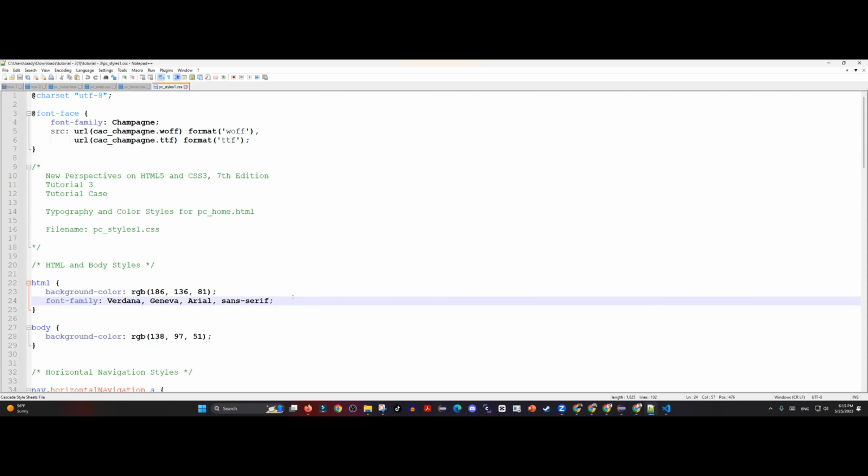Exactly. So you start out with Verdana. If it doesn't have Verdana, go with Geneva. If it doesn't have Geneva, go to Arial. If it doesn't have Arial, sans serif. So is there a font called sans serif? No, it's basically a category, a font family.